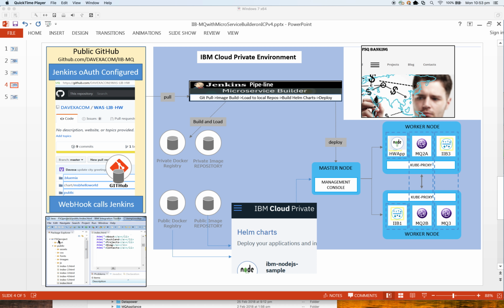So here's our developer. He's going to be working just in a simple editor, effectively on a small Node.js application. He will push his work up into public GitHub. That's where this particular developer likes to keep his source repositories and his Docker files, etc., to build his images. ICP has been configured already to be OAuth enabled to the GitHub repository, such that the Jenkins pipeline can interact securely and in an authorized manner with his repository.